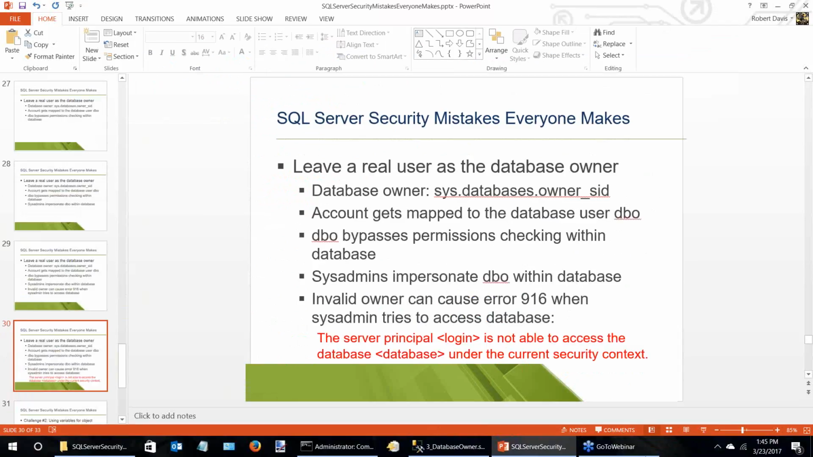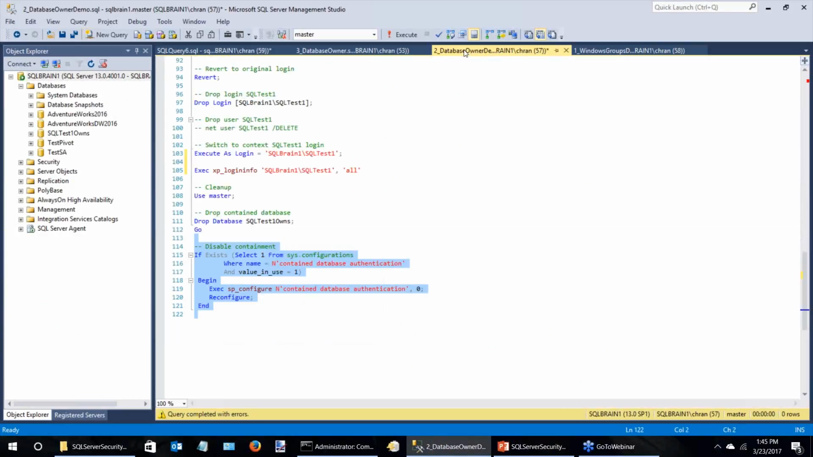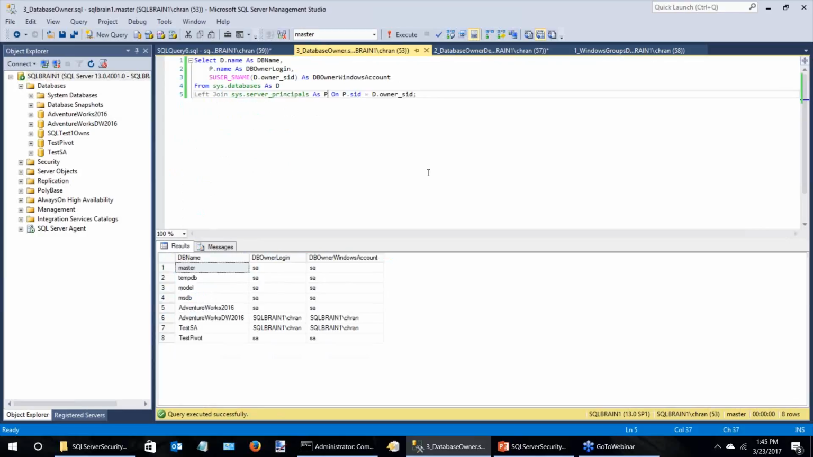I would like to show you, though, in action, and I specifically did not delete the database SQL Test 1 owns yet, because I wanted to show you the query that I had pictured up on the screen, and as I said, this will be included with the download of the slide deck and demo code. So if I run this, I can see most of my databases are owned by SA. One of them is owned by me specifically, and so is this one. So two of them are owned by me, and SQL Test 1 is owned by SQL Test 1.